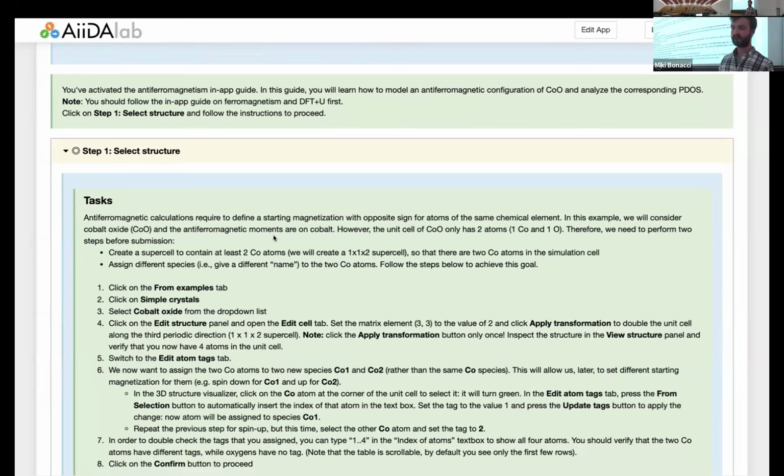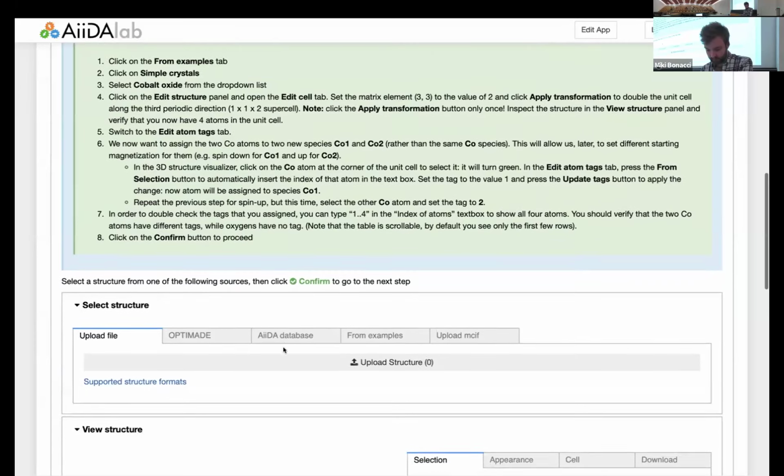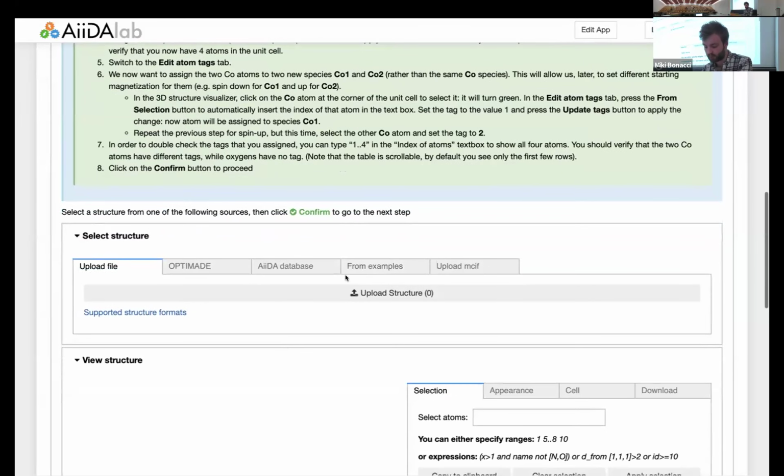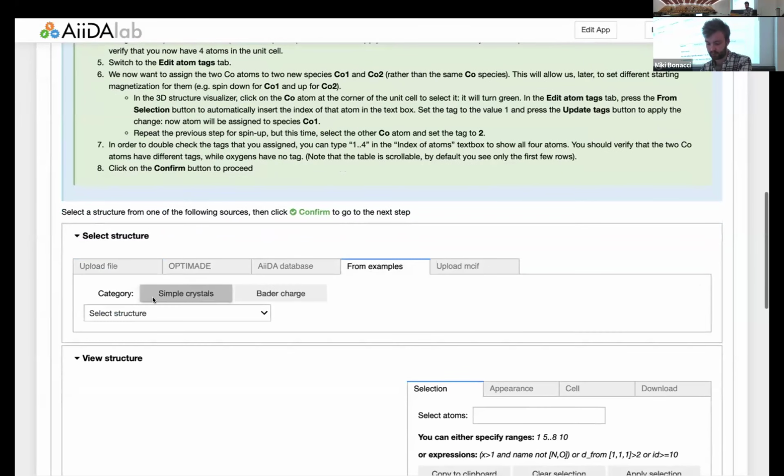So to create a supercell, we have at least an even number of cobalt sites. Of course, if you calculate a different chemical compound, you might already have an even number, then it's fine. But for this example, it's necessary to create the supercell, and then we will define the two different groups of cobalt atoms. And you will see later that we can then assign different initial magnetic moments for these two groups. And this is what we will do now. So first, we do the same as before. We go to From Examples and select cobalt oxide.